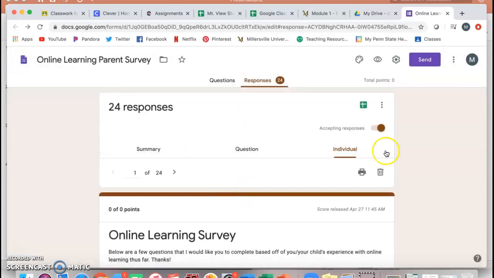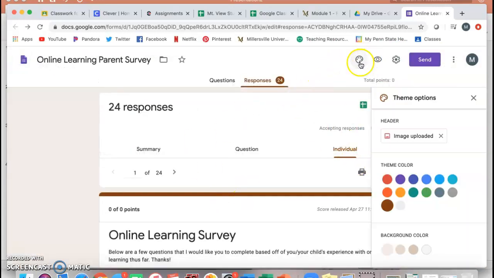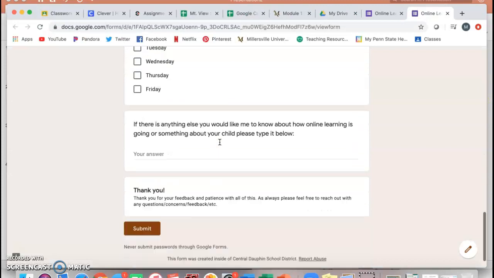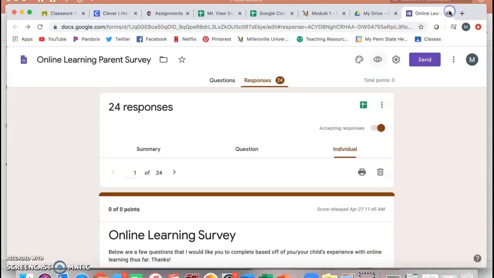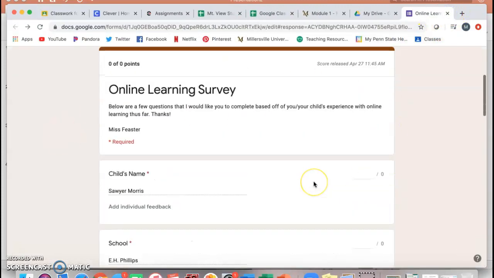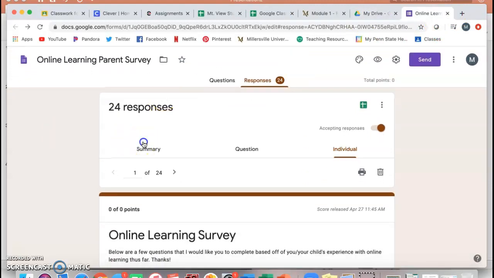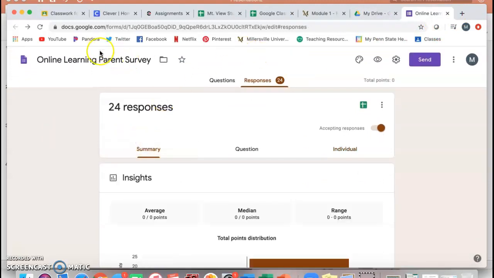So it has a lot of things that I didn't necessarily use. You can change the theme. You can look at what it looks like as a preview, so you know what it's going to look like to the people who are filling it out before you actually send it out. I really liked it. I think it would be beneficial to use in the classroom as well.